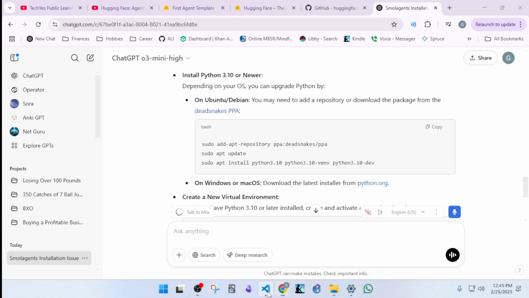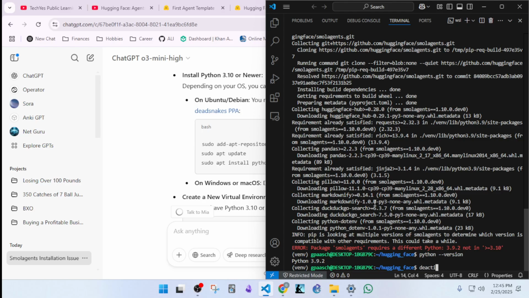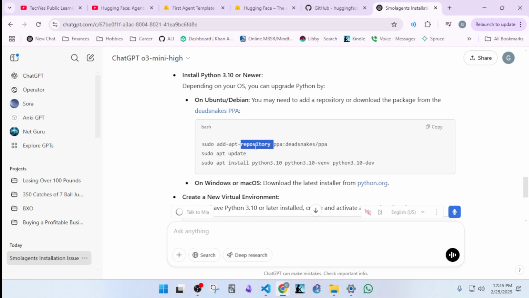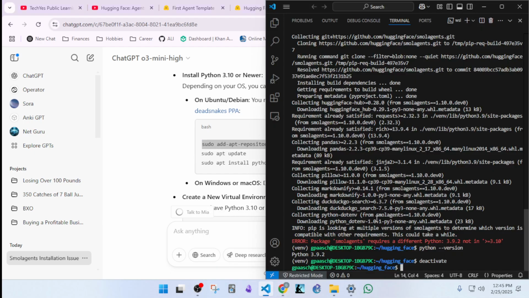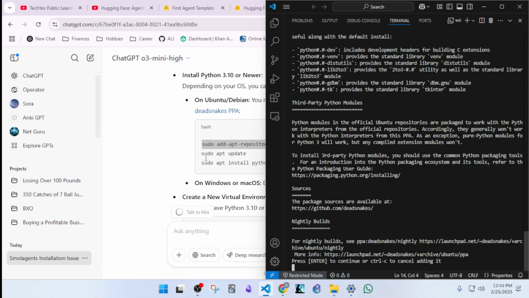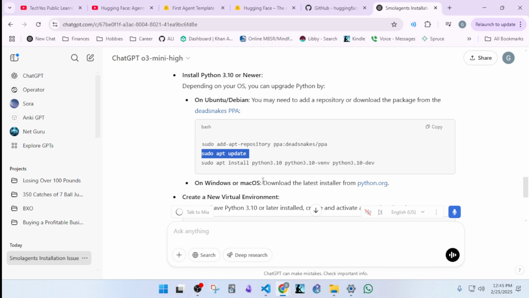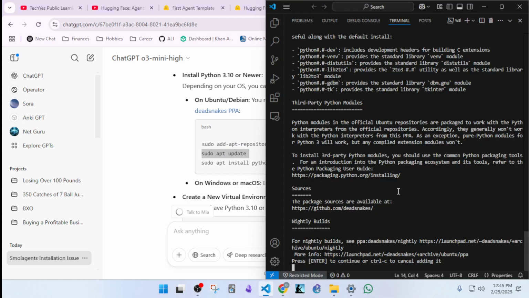Okay, so let's deactivate the virtual environment and get the repository for Python, and then install the latest version.